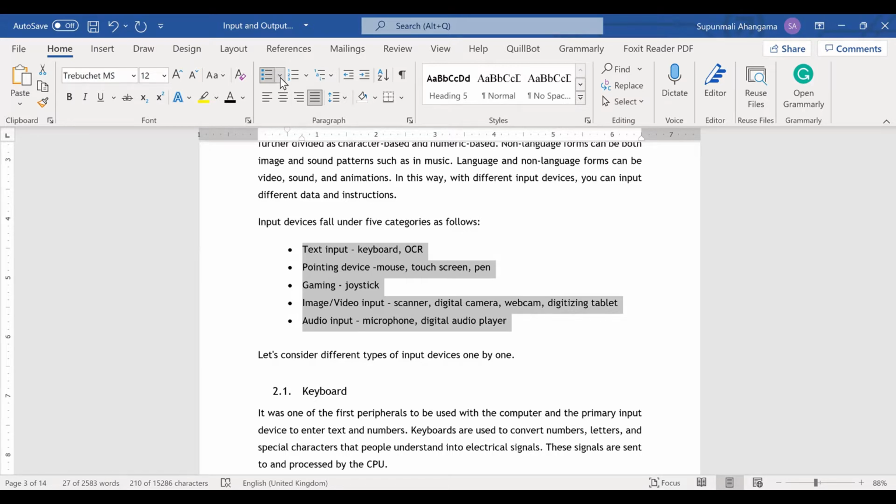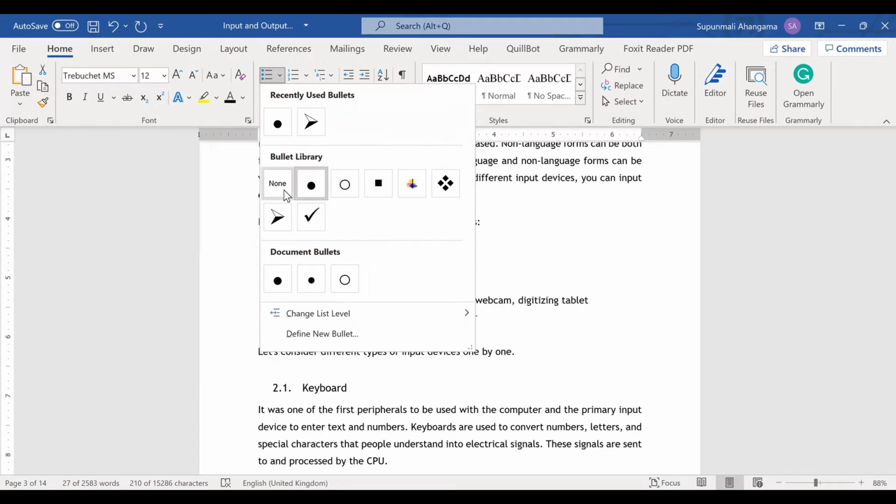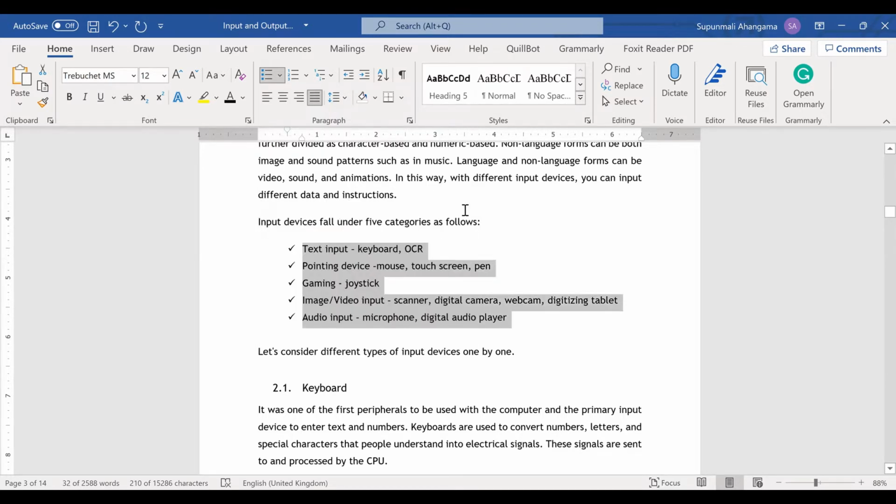If I want to change the symbol, then I can click on the bullets again, and from the bullet library, I can pick one of the symbols I prefer. Let me pick this tick mark. So you can see how we can change the bullet symbols.